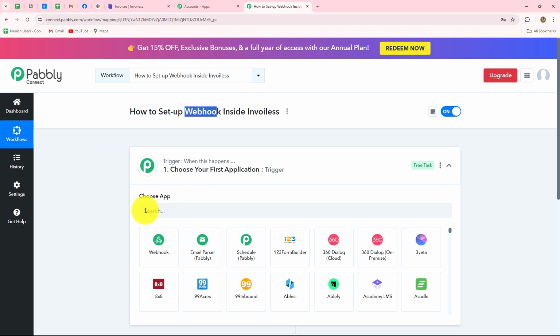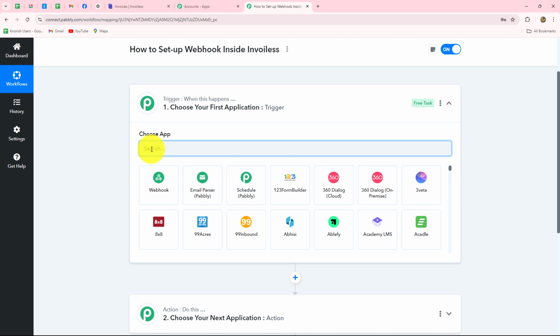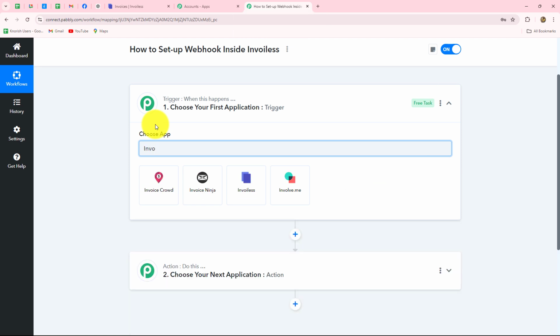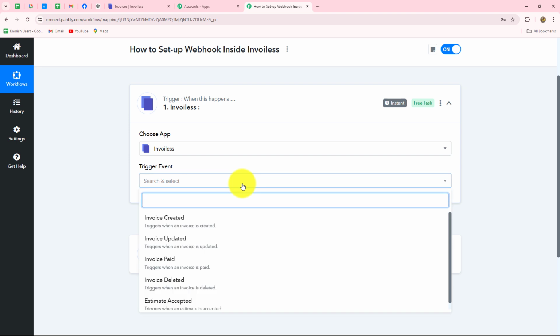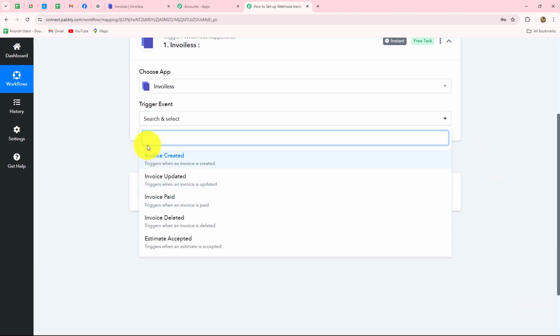Now, to start with the automation, first of all, you have to go to your trigger step and select your trigger application. Here, my trigger application will be Invoiless. So let's select that quickly. Then we have to select the trigger event. Now what is a trigger event? Trigger event is the event on the happening of which the workflow is going to trigger or start.